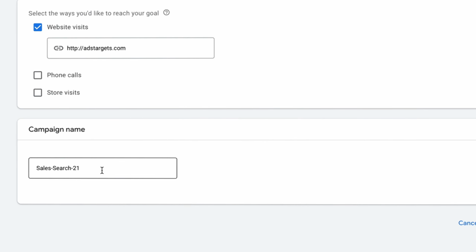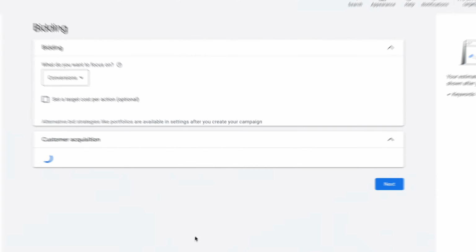So now we have to name a campaign. I would say Ads Target add one ads. This is, I would say, add. So I give my campaign name and I will click on next.